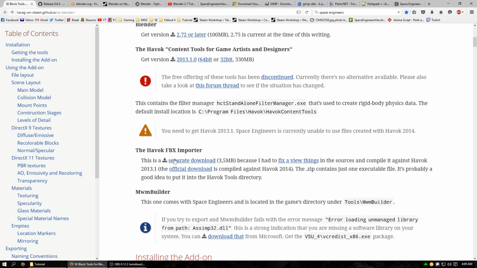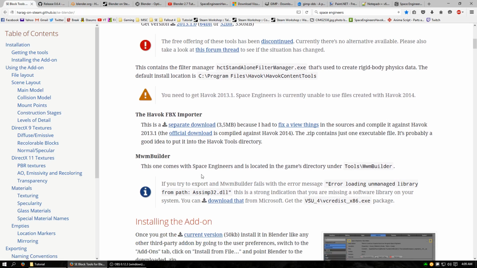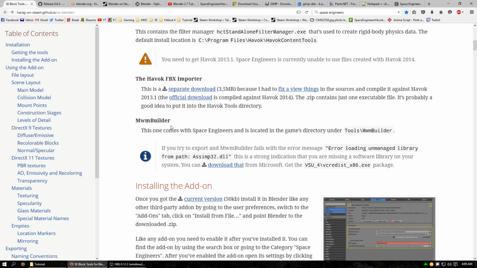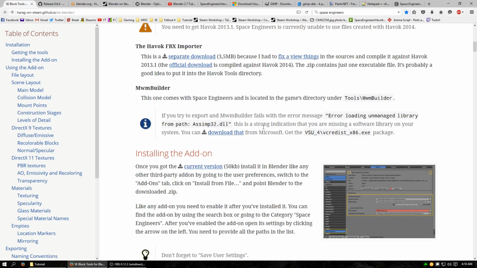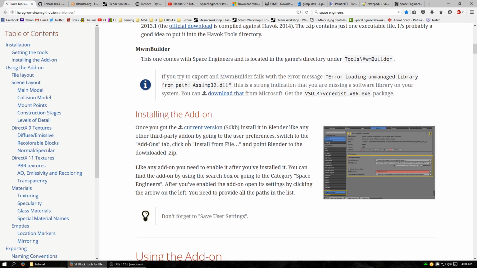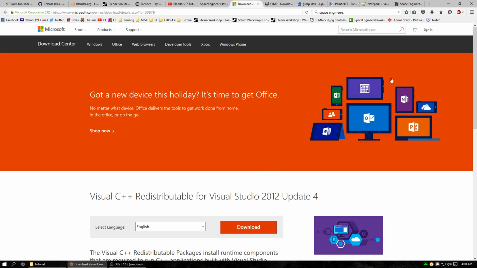Next, we needed the Havok FBX importer. So just go ahead and click that again if you need to go get it. The MWM builder will get that from the mod SDK. And then you need to get the add-on. And that pretty much covers most all of it. Here you can see there's that vCredis thing, and that's from the Microsoft website.